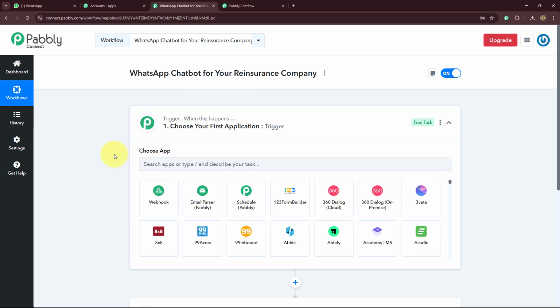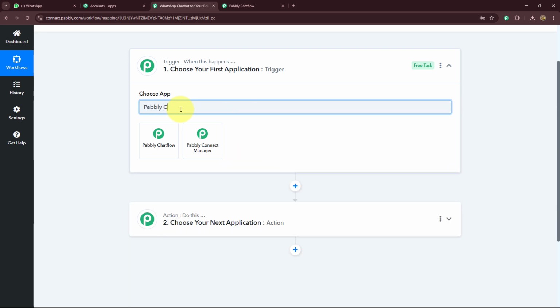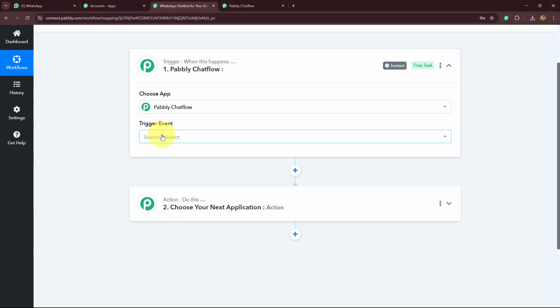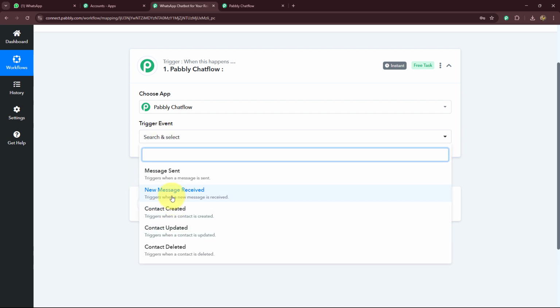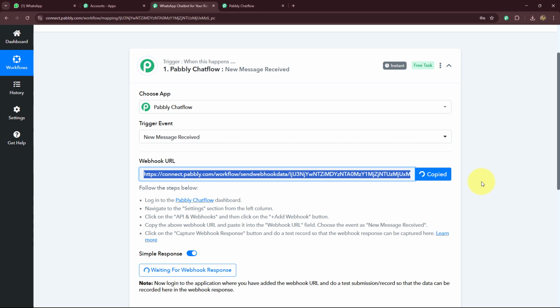To start with the process, first of all, let's go towards our trigger step. And here we have to select Pabbly Chatflow. So let's quickly select that. Then we have to select the action event. So every time I'm going to receive a new message from flow, then I want that response to be captured over here and the workflow should start. We have received a webhook URL that we require. So let's simply copy it.